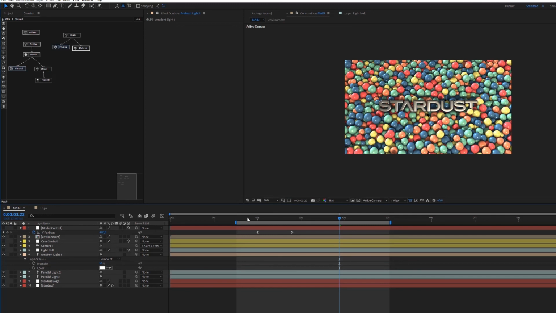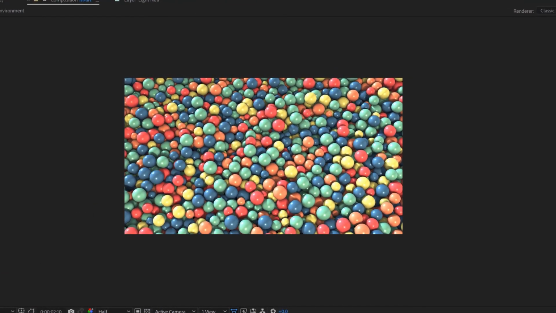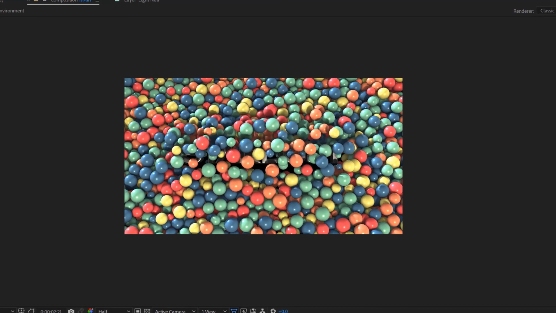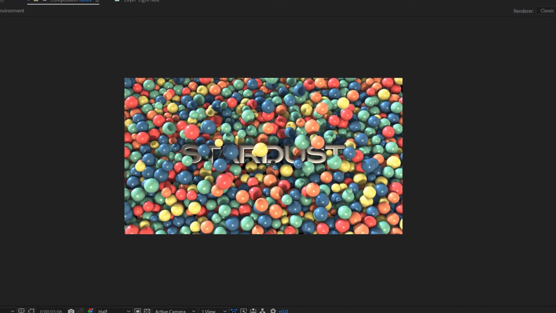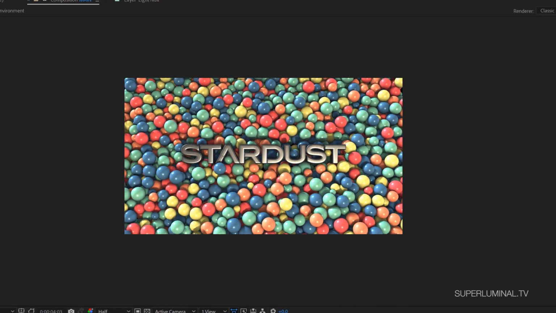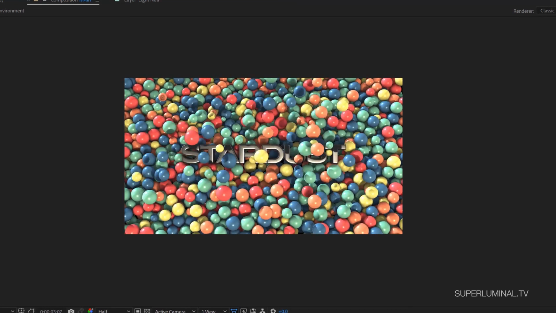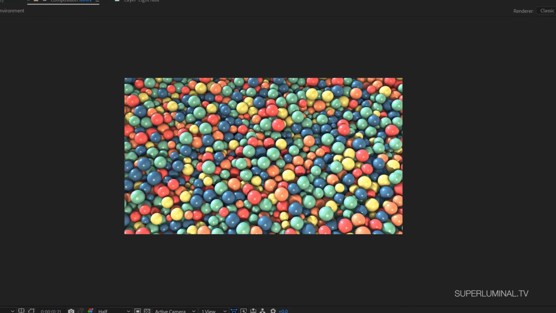So as last step in this tutorial, let's create a quick RAM preview and see what we've got as a final result. And you see, because the simulation is already cached, it renders really fast. So you see that the RAM preview is really like in real time. Not quite, but playing at a good frame per second. And you see that the result is really quite cool.